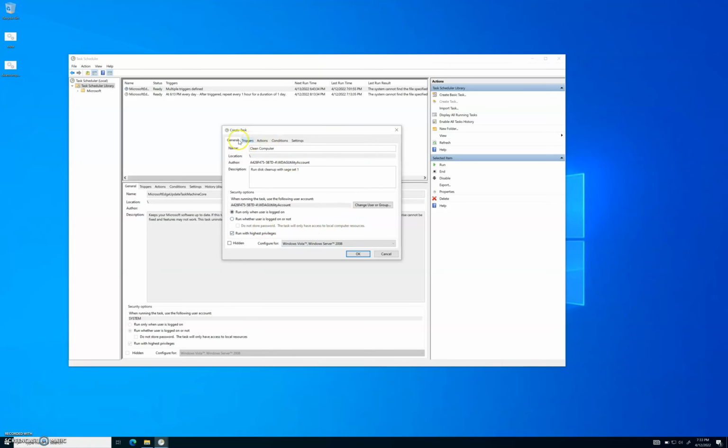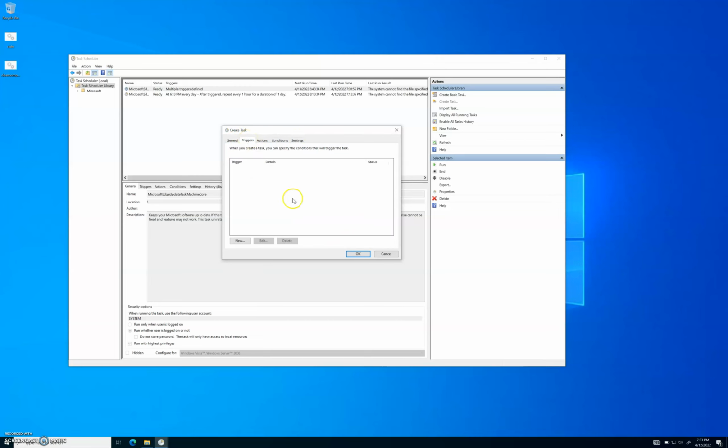Don't hit OK yet because we're not done yet. Up here at the top, you'll notice there's a bunch of tabs actually. We're going to visit each one of these. We're going to go to Triggers now. In Triggers, it should be empty. Down here in the lower left, we're going to hit New.